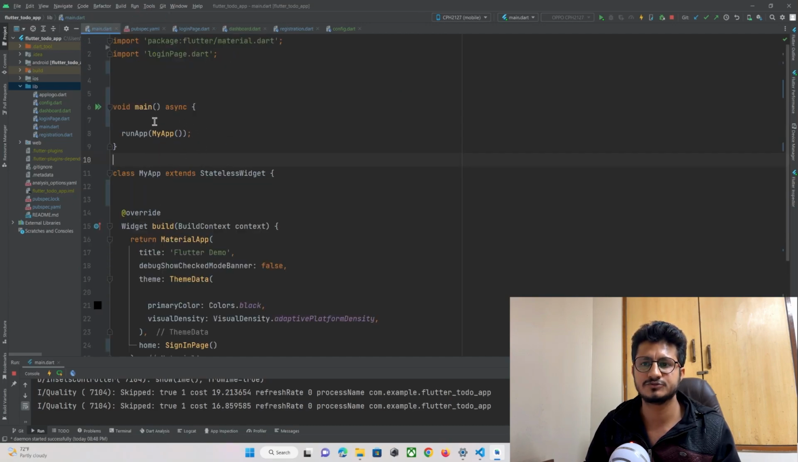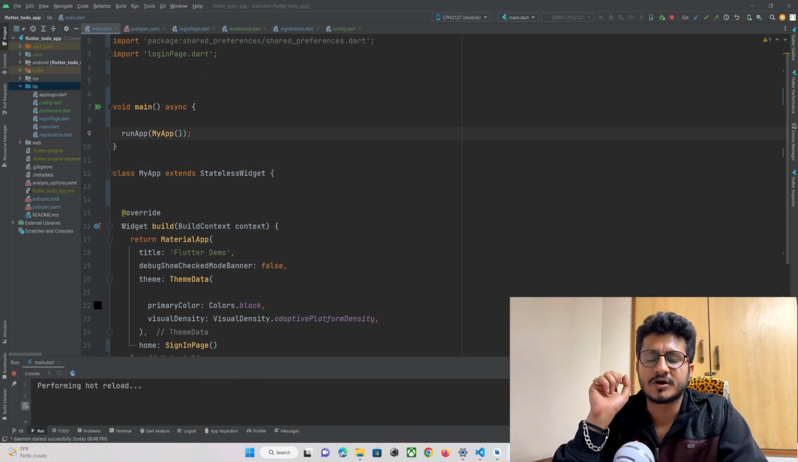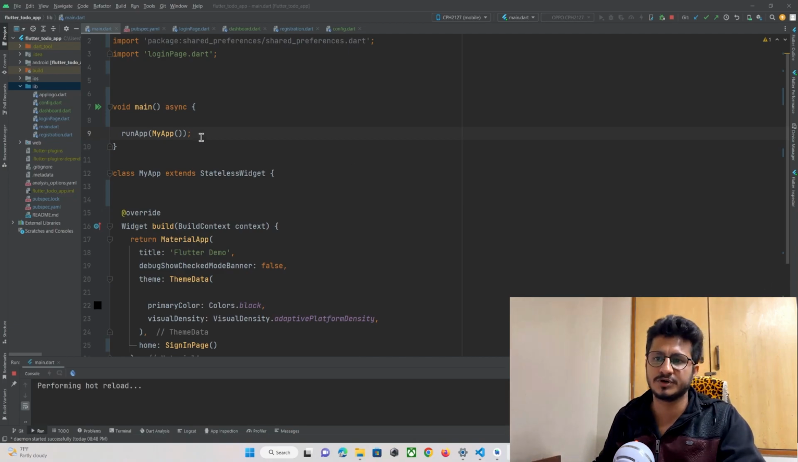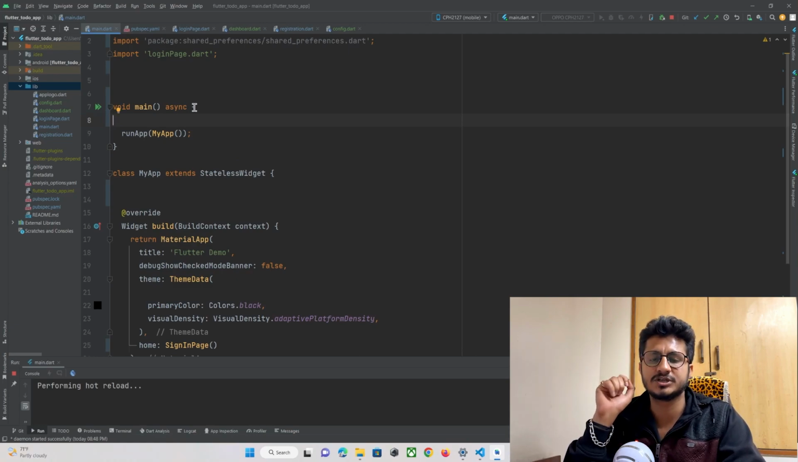Okay, so now let's do the code over here. To keep the user logged in to our Flutter application, we must check if there is any data stored in our shared preferences or not. We can do it before starting our actual app, in the main function. First of all, we must initialize our shared preferences and check if there is any token stored in them.